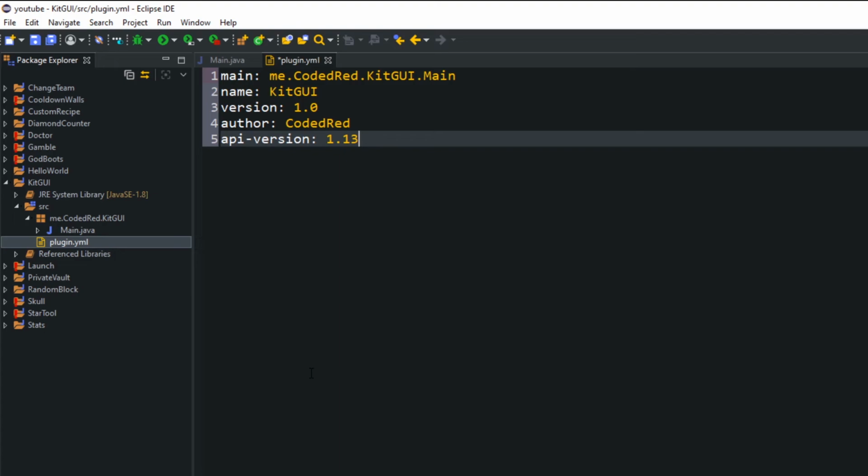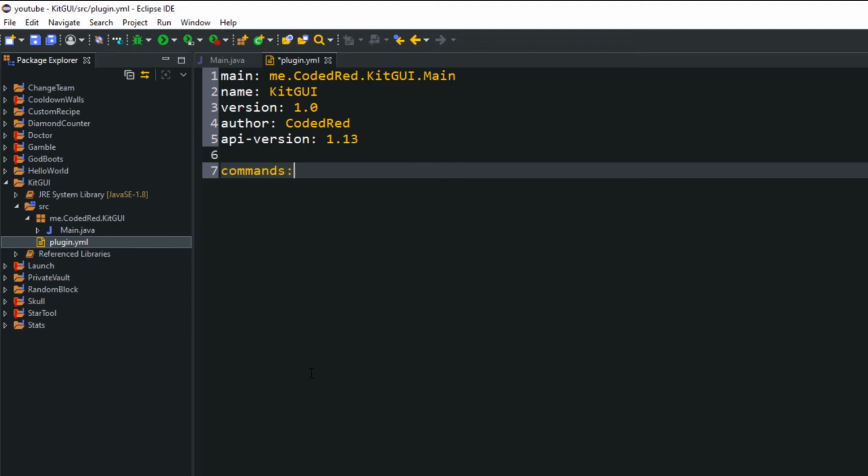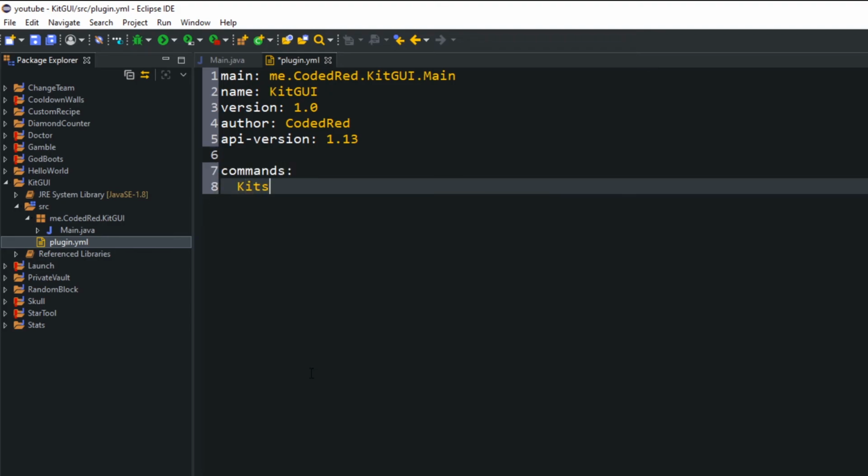Now, if you want to use the 1.14 enchants, go ahead and put 1.14. If you want to use the custom blocks in 1.15, use 1.15. I'm telling you, I have coded all my plugins in API version 1.13, and no matter what version the server's on, it's been running perfectly fine. No errors. I recommend API version 1.13. Do some research and use whichever one you want. Finally, add the commands, and the commands is 2 spaces kits.